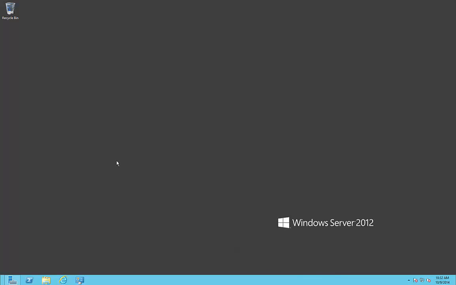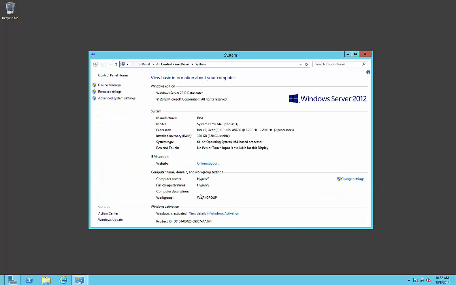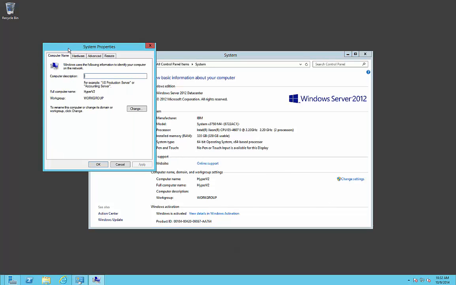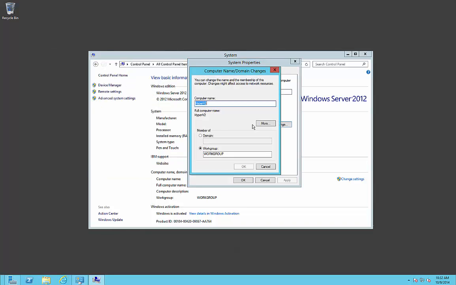We're in Windows 2012 R2, and I'm going to show you how to join a server to a domain. It's very similar to joining a regular computer to a domain. Let's go ahead and open up Control Panel, click on System, and from here we can see the name of the computer or the server, and it's in a workgroup, which is by default. We click on Change Settings, and we see that we have the option to rename the server or join it to a domain. Let's go ahead and join it.